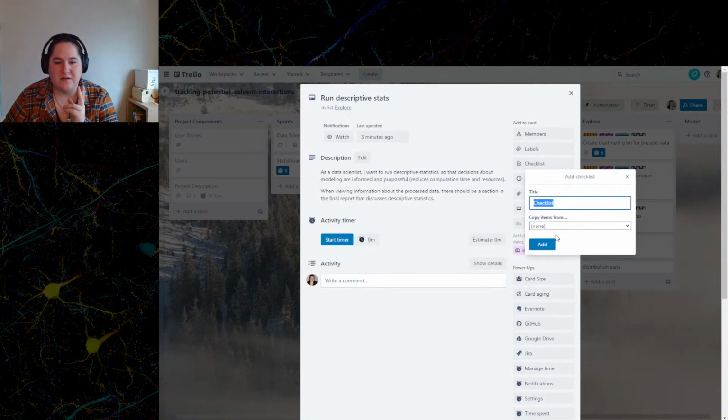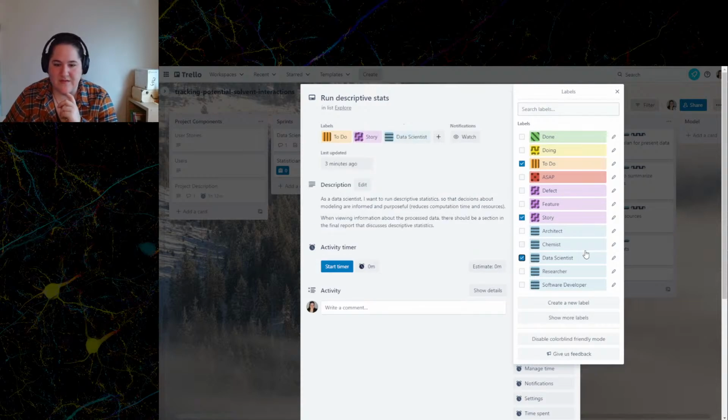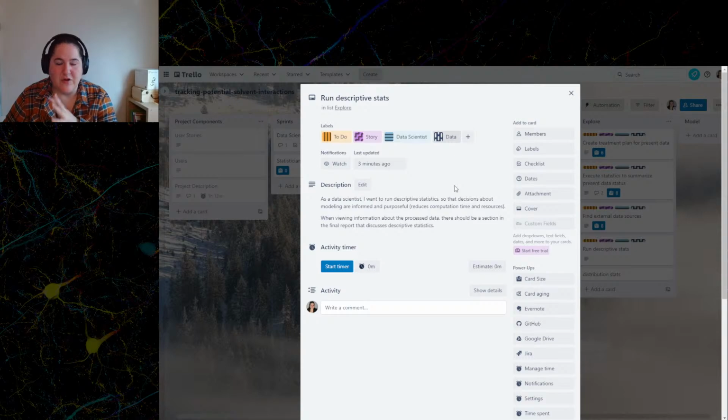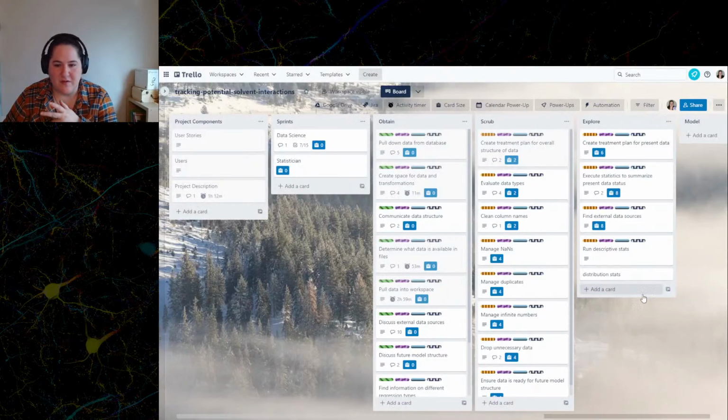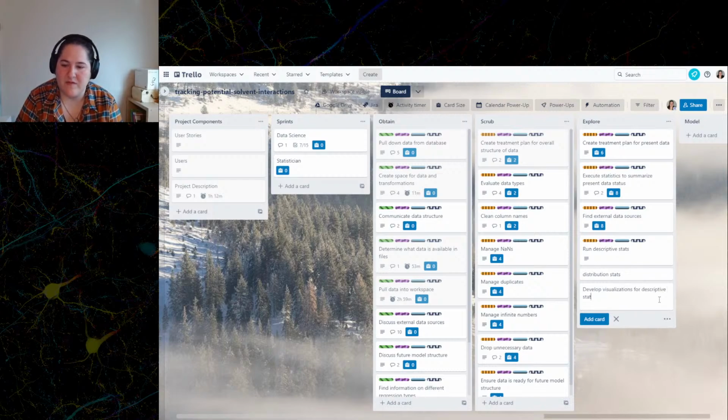So labels. This is a story. This is coming from the data scientist, and this is definitely about the data. The final report stuff is going to be more of a code thing, but this is mostly about the data. I want to know about the data. So run descriptive stats. Now, I feel like we need to add something else. Develop visualizations for descriptive statistics.